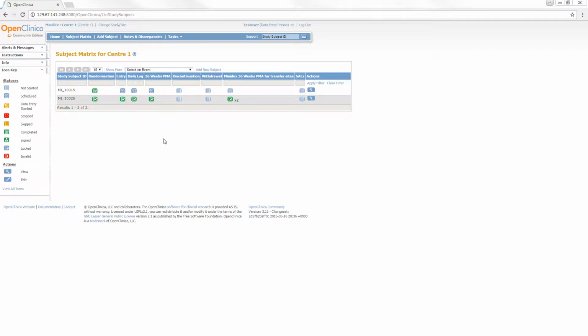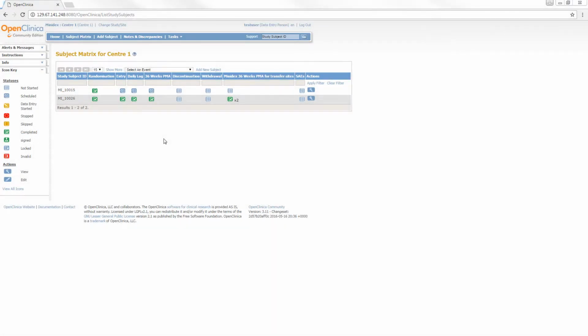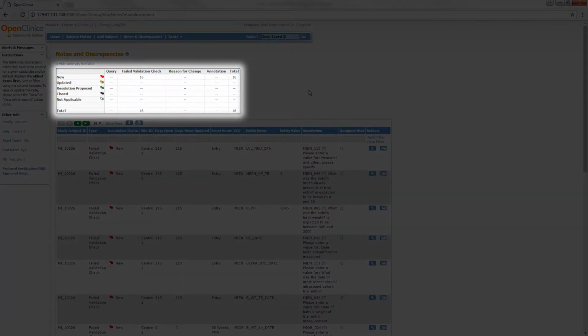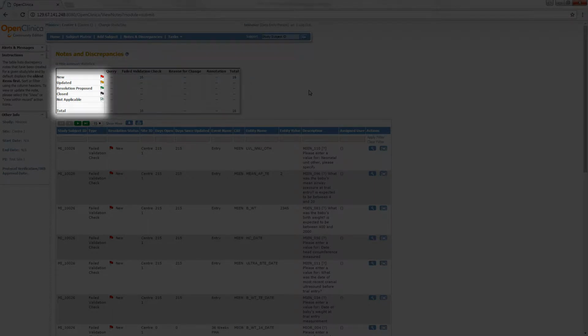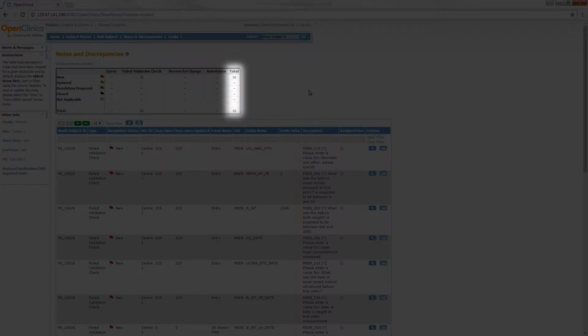To view discrepancy notes for your centre from the home page or the subject matrix, click the Notes and Discrepancies button in the navigation bar. At the top of the page, you'll see a summary table. In the first column, we have what is known as the resolution status. The other columns show us the various types of discrepancy notes, and in the final column, we have the total number of discrepancy notes with that resolution status.